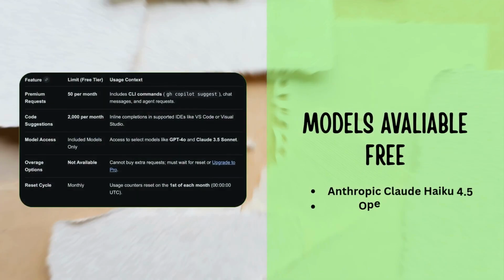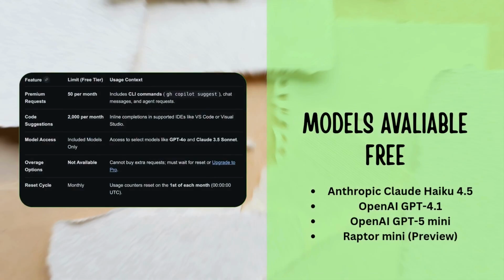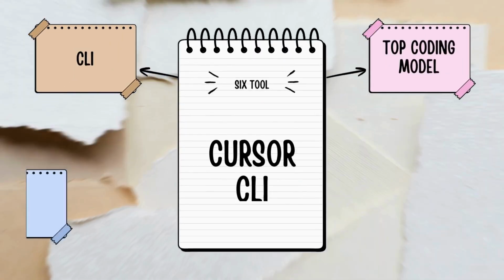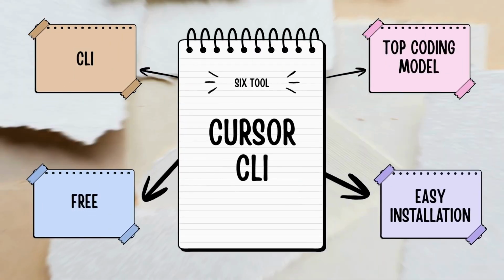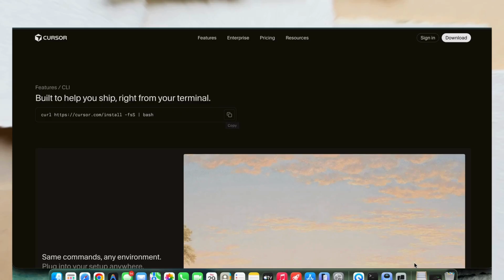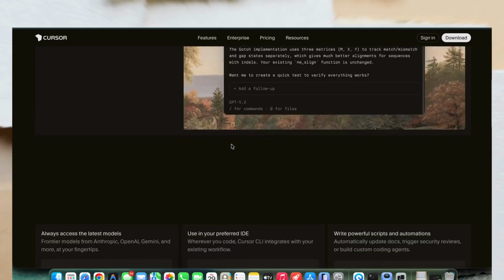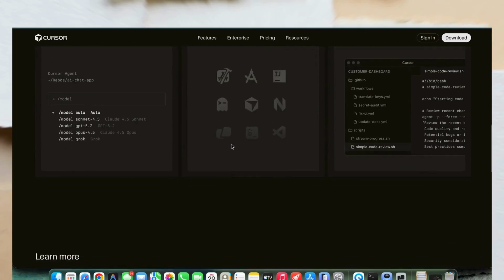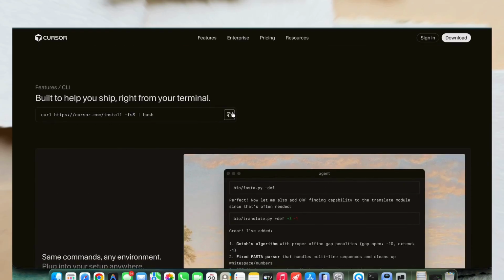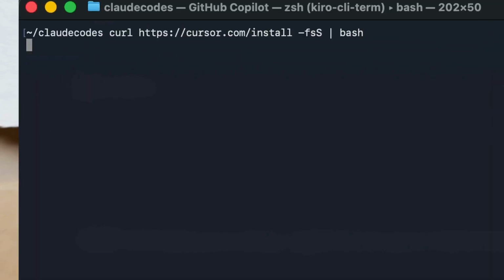With the free tier, you get access to the models from OpenAI and Anthropic, making it one of the most versatile CLI tools available. And for the final tool, we have the Cursor CLI. Built to help you ship code faster, it brings advanced models right to your command line. Just copy the curl command, paste it in, and let it handle the rest.